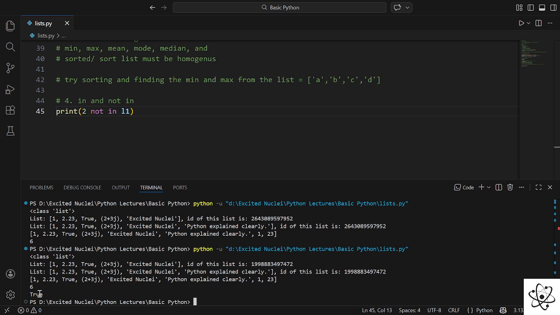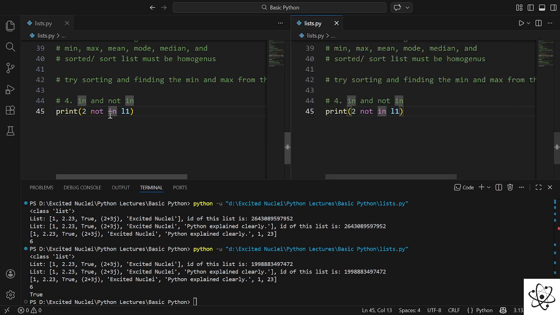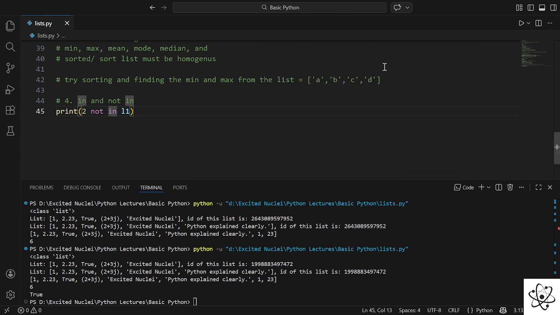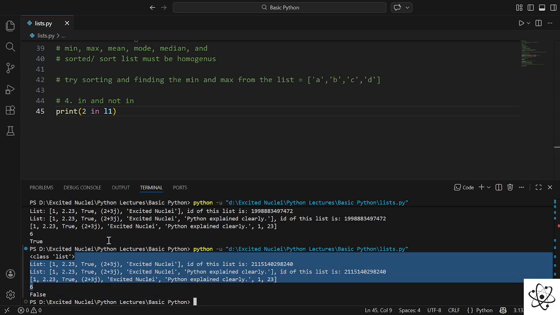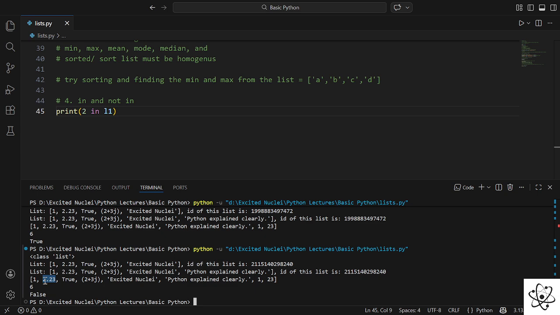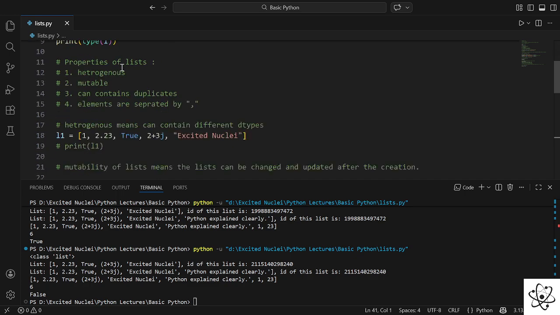The same way we can also use 2 in L1. It is false because L1 does not contain exactly 2. We got 2.23 but not 2 exactly. So these are some basics of lists that everyone should know.